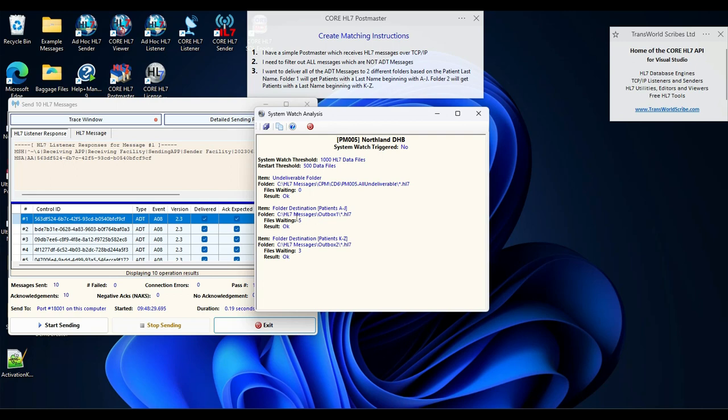For my A to J, there's 5 messages waiting in that folder. There's 3 messages waiting in the K to Z folder. Out of my initial 10, 2 of them were ORU messages which were eaten by the Postmaster. And that's how easy it is to set up matching instructions in any of the Postmaster objects that allow it.